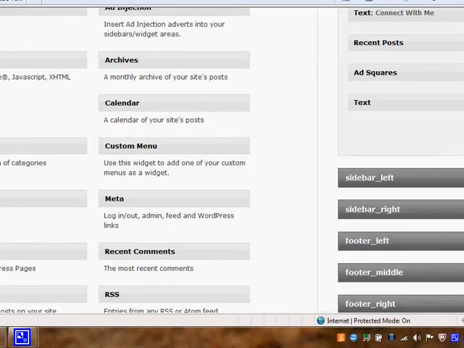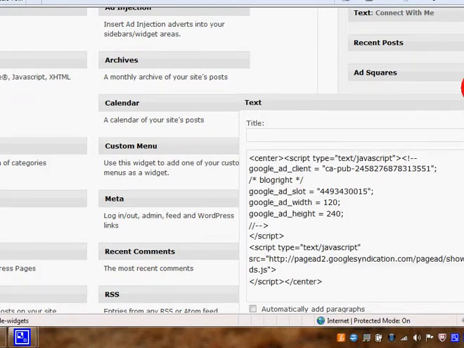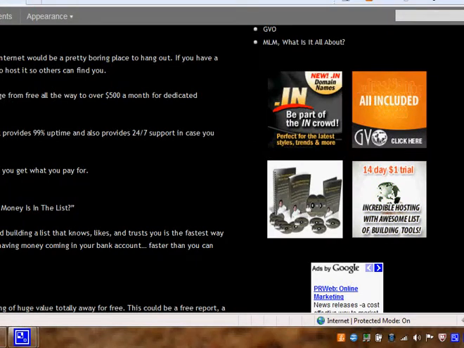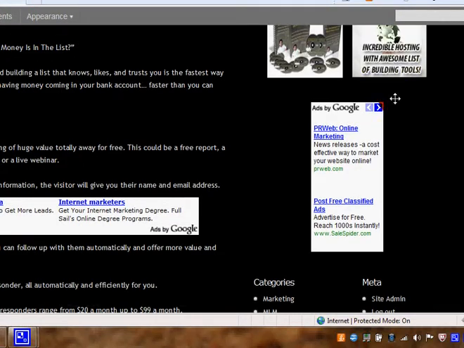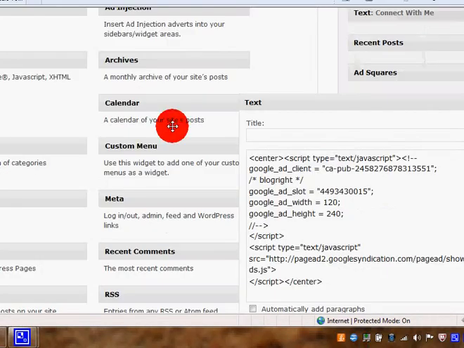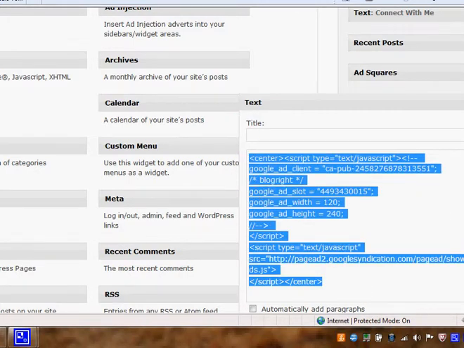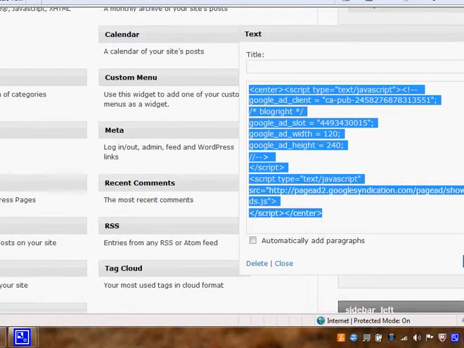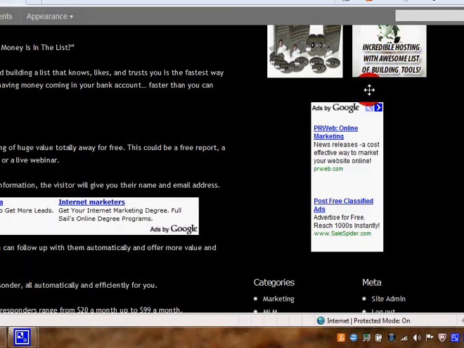Then the next one that I have is text. Let's go see what that one is. This is that Google ad right here. And all you do is go to your Google AdSense, create an ad that you want, and then copy and paste the entire HTML text right there. And that will put that Google ad. Click save, and that Google ad will appear on all of your posts. Now that's your widgets. Okay? Real simple.